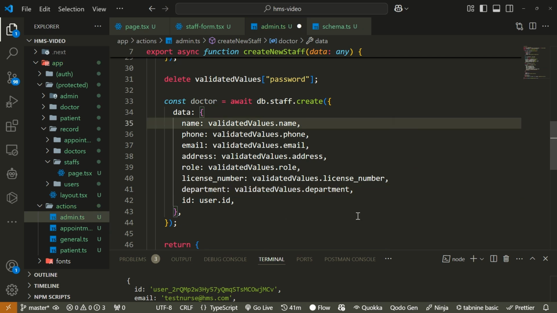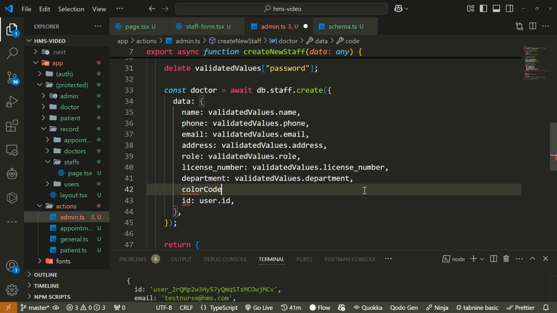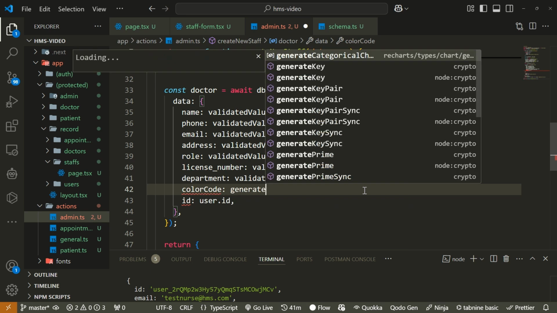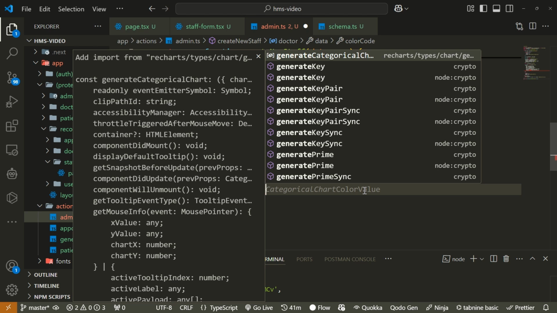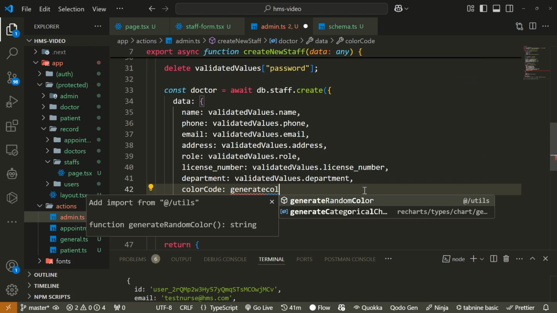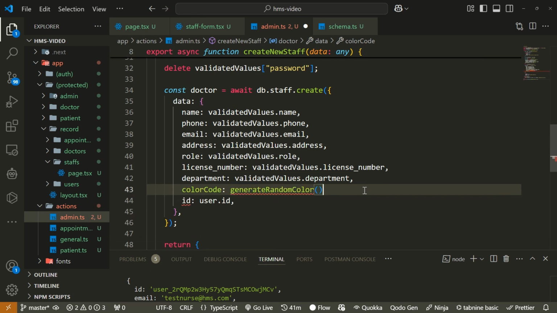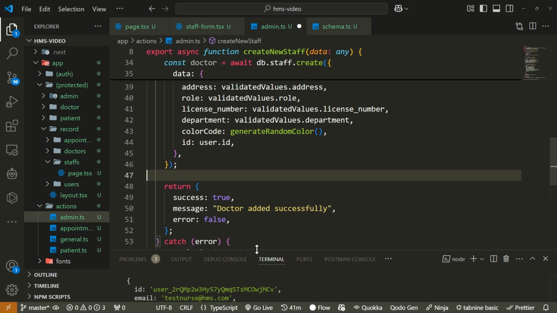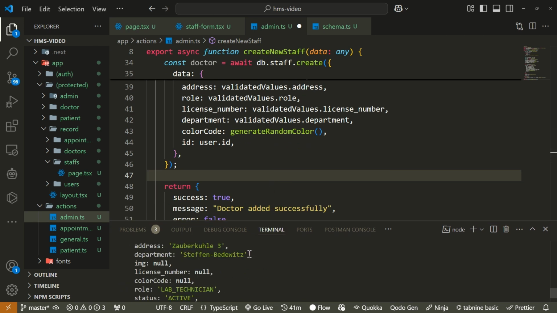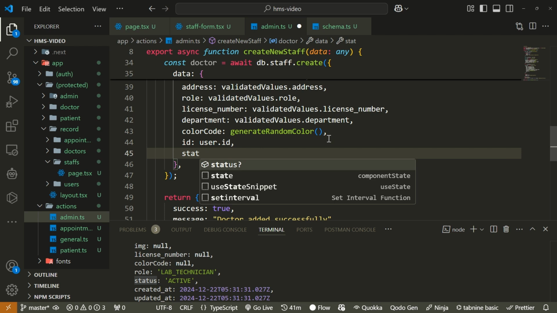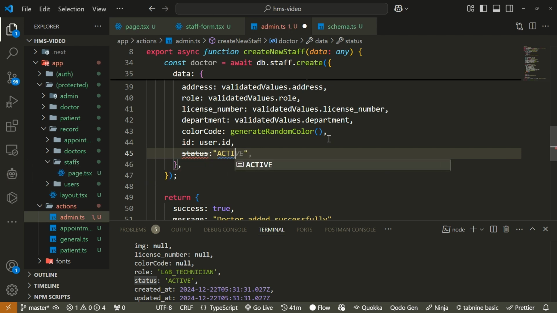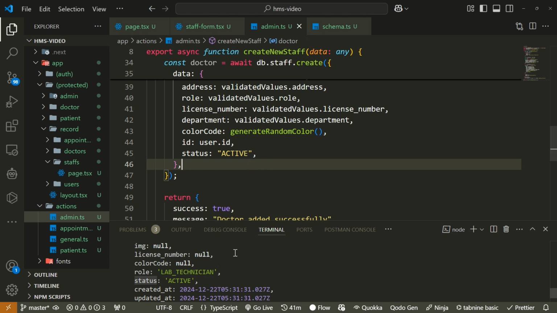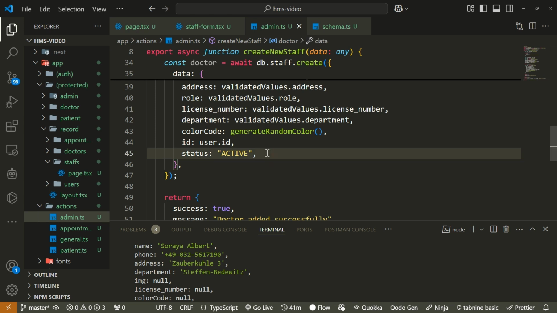I think that's all. And if you also want to create the color code, you can just call the generate color code function. I've forgotten the name. Okay, it's generate random colors, and this will also generate it. Great. And what again? I think there's also status. So we can by default add the status as active. Maybe we could have made it like default, but no problem. So what again is left? I think that's all.